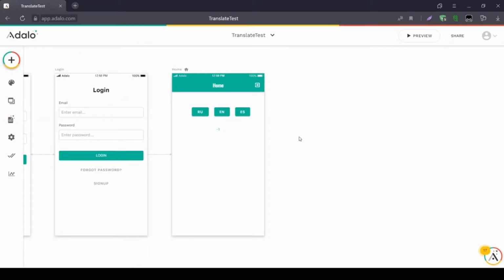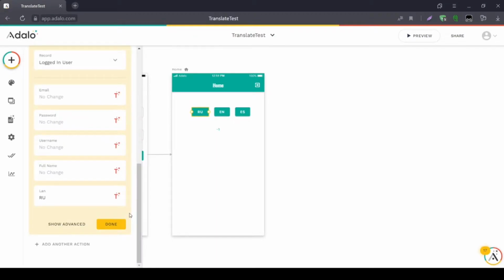Next thing we need to do is create a method to change the user's language. In that case I created 3 different buttons. All they do is just update the text field LAN in the user's collection and put there some string, for example an abbreviation of the language. In Russian it's RU, in English it's EN, and in Spanish it's ES.